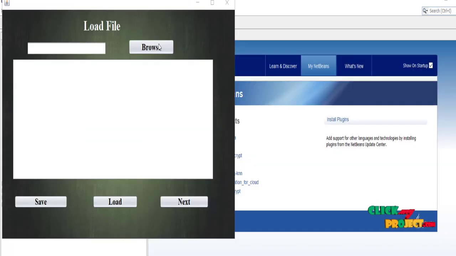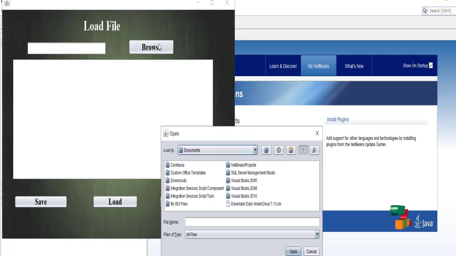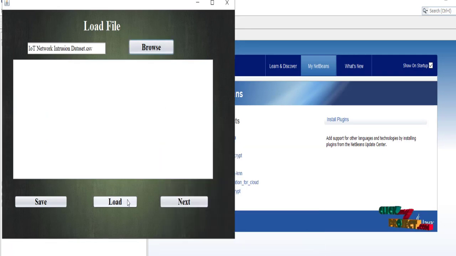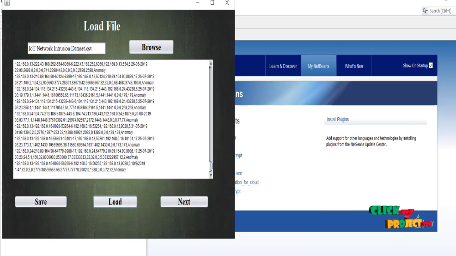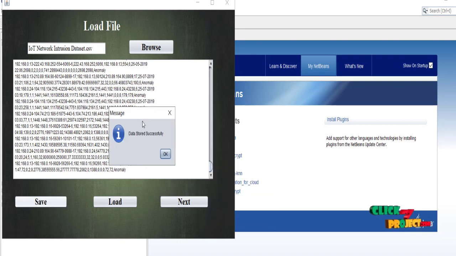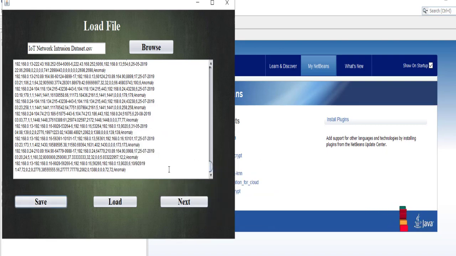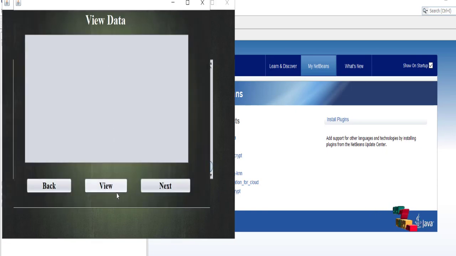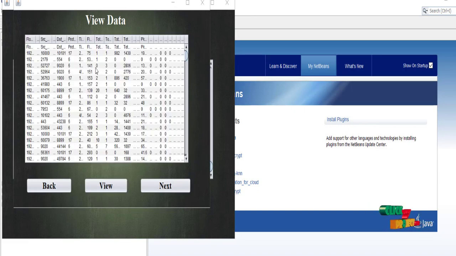Then we can choose or select the data set. Now load the selected data set here. Now we save the data set to the database. The data set is stored successfully. Now click the next button to view the stored data set. The view page is open. Now click the view button here. We can view our data set. We can click the next button to go to the pre-processing page.